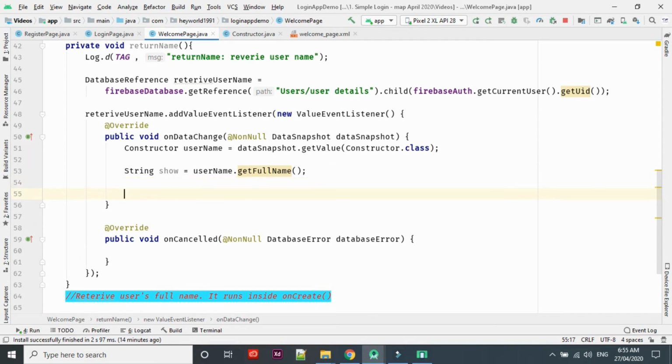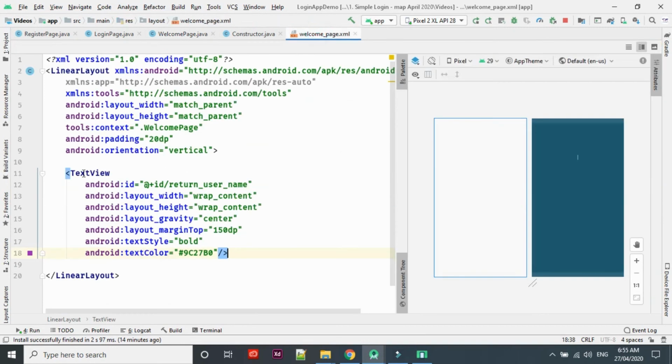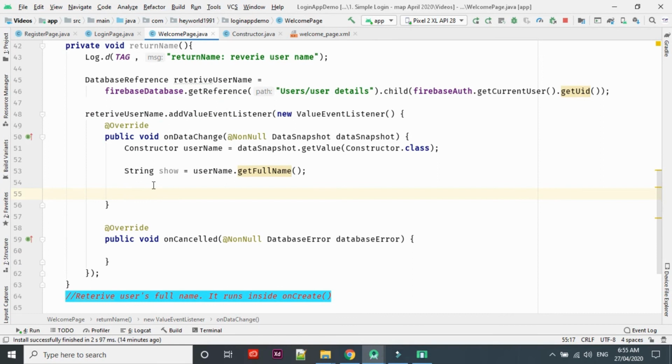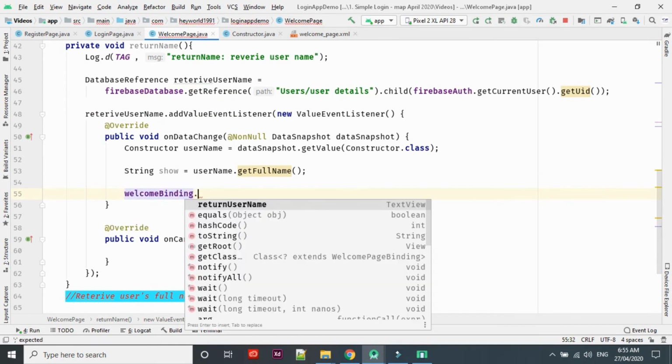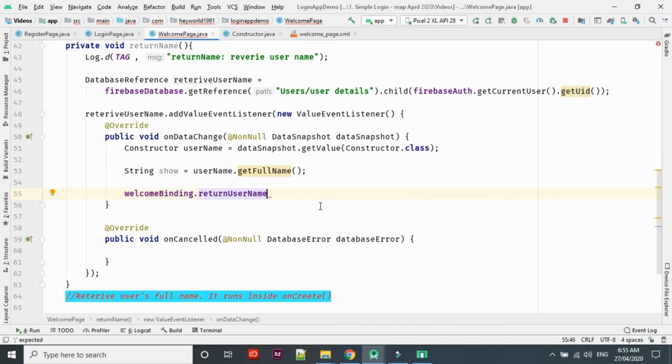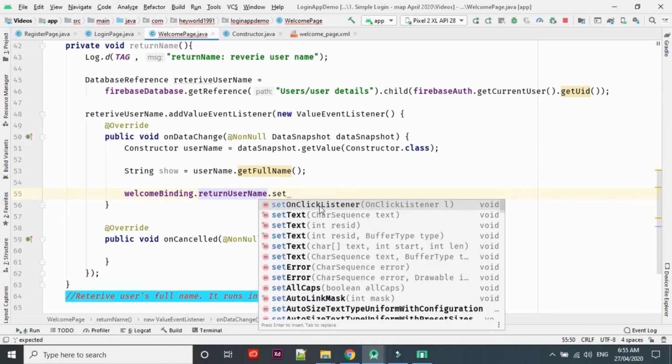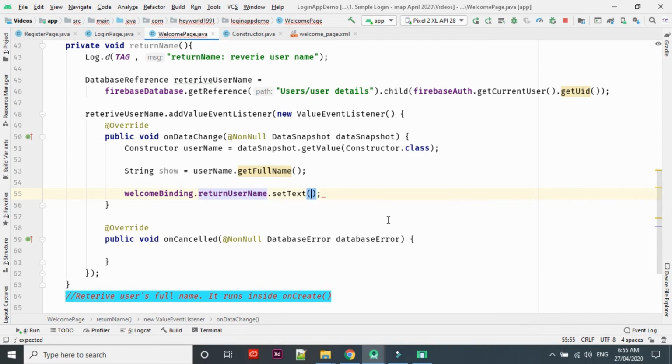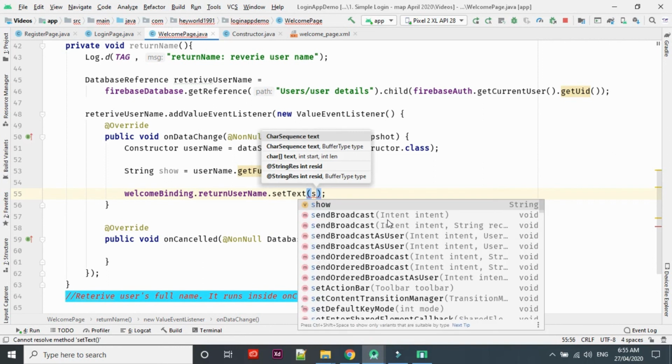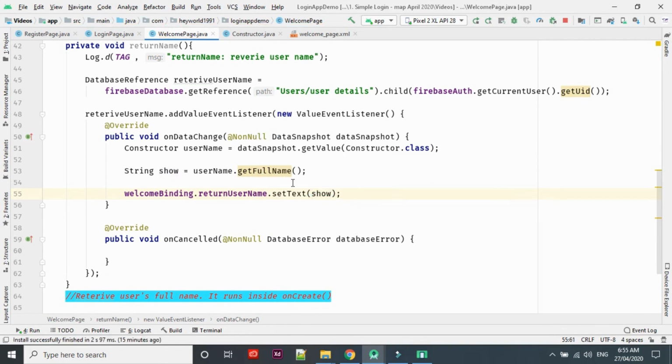Now how are we going to show it? Remember, we created a text view here with an ID. Go to your welcome page. We need binding, a parent, then a child, the username we created, dot setText, choosing the CharSequence text, just showName, finish. Now it should get the value of the full name from your database, and then show it.